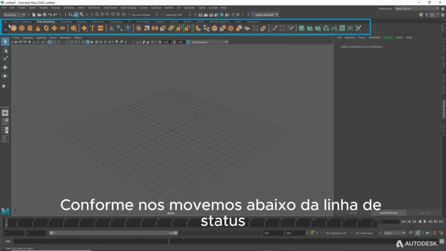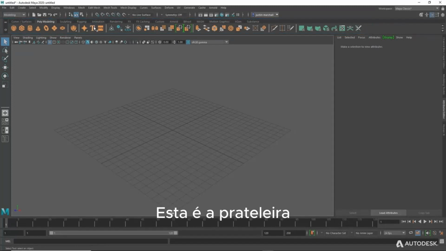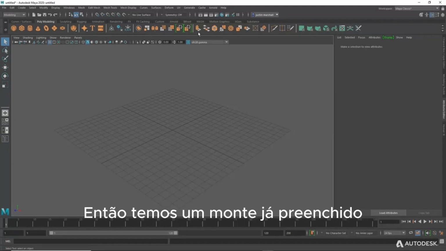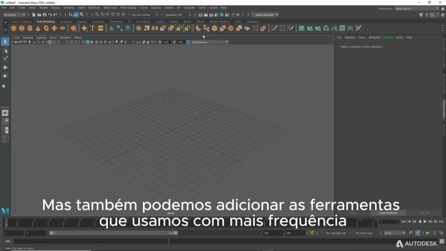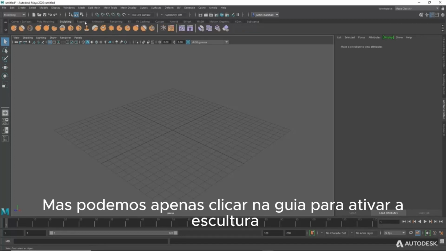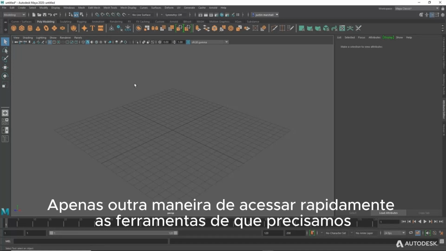As we move down below the status line, you'll see a row of icons and a bunch of tabs. This is the shelf, and this is where we can have commonly used tools. So we have a bunch already populated, but we can also add the tools that we use most often. Here we've got the poly modeling shelf activated, but we can just click on the tab to activate sculpting, rigging, animation, and so forth. Just another way to quickly access tools that we need.